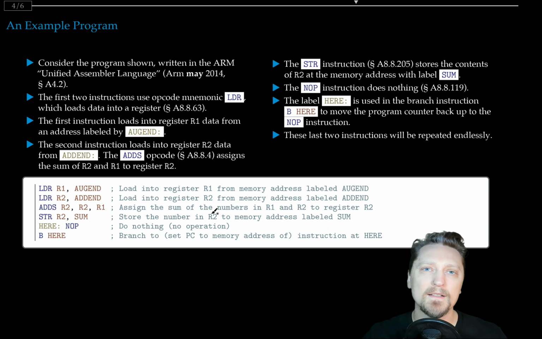Okay, so here's an example program. It's very simple. It's written below in the ARM Unified Assembler language. So we've got a few different instructions here. Let's take a look at them.